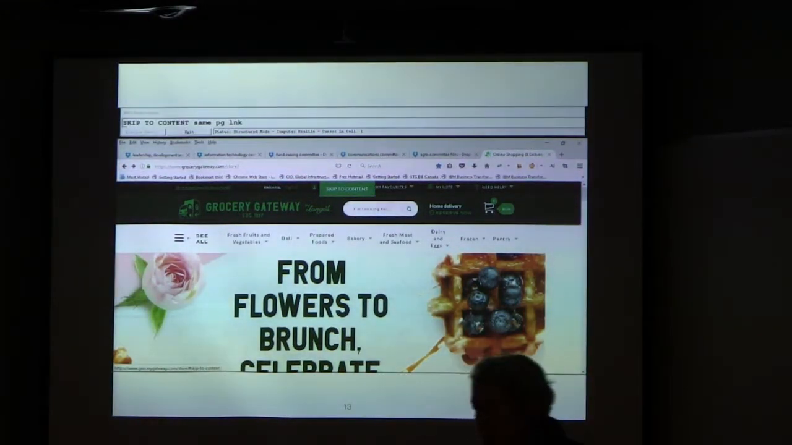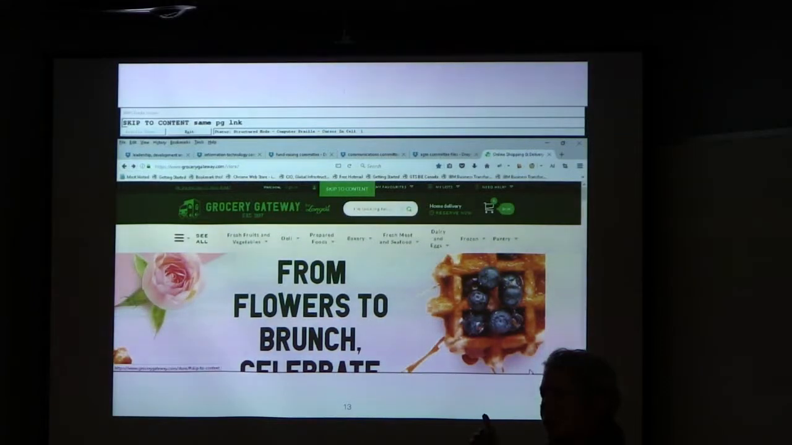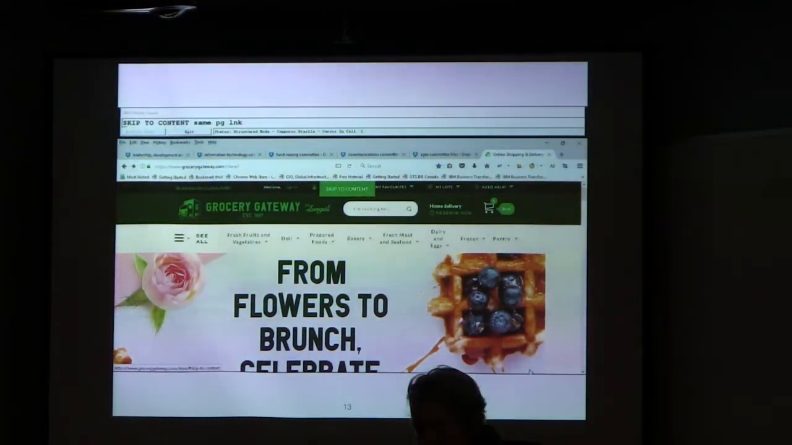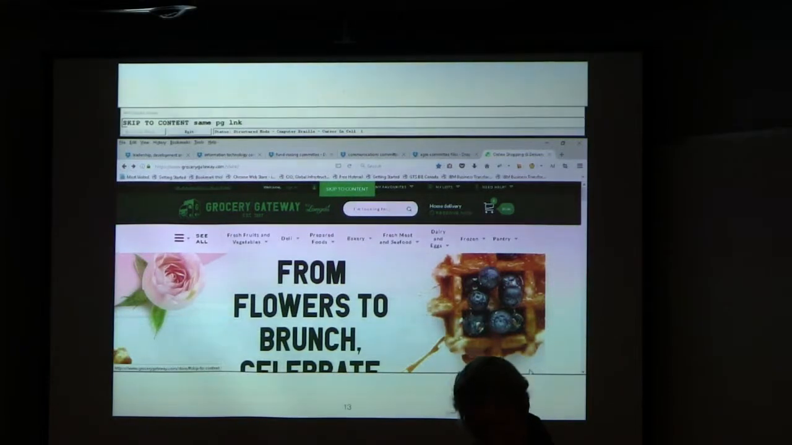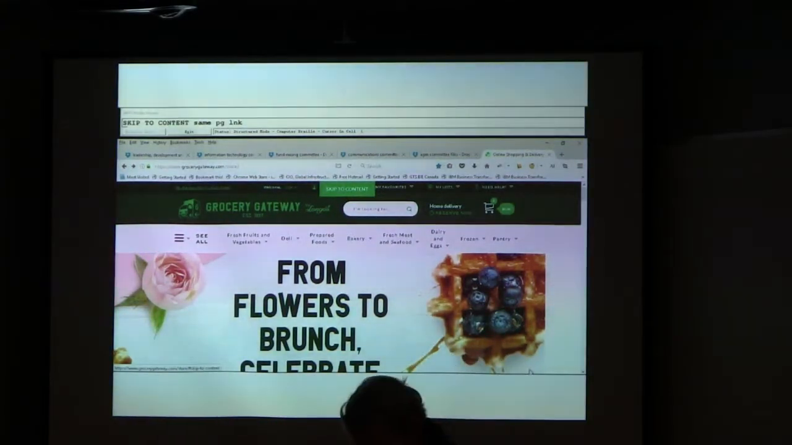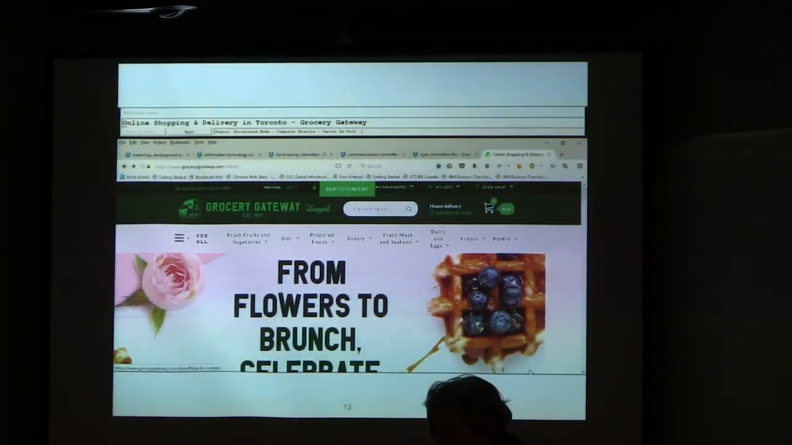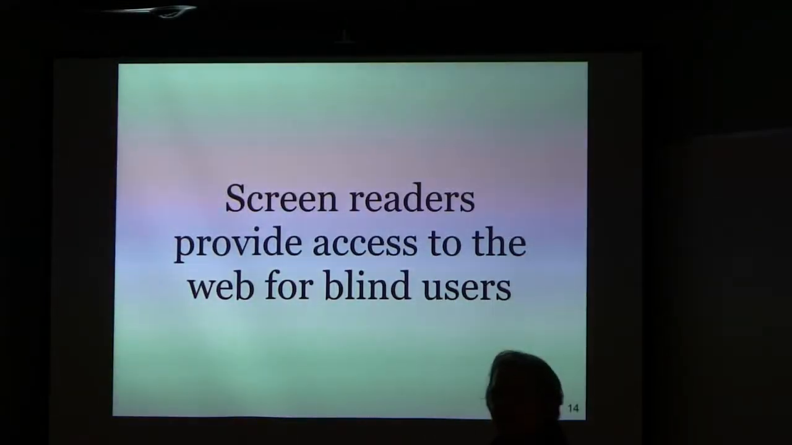Making information in accessible formats creates greater independence and self-confidence for those... Okay. So at the top of the page, we have a title. Okay.